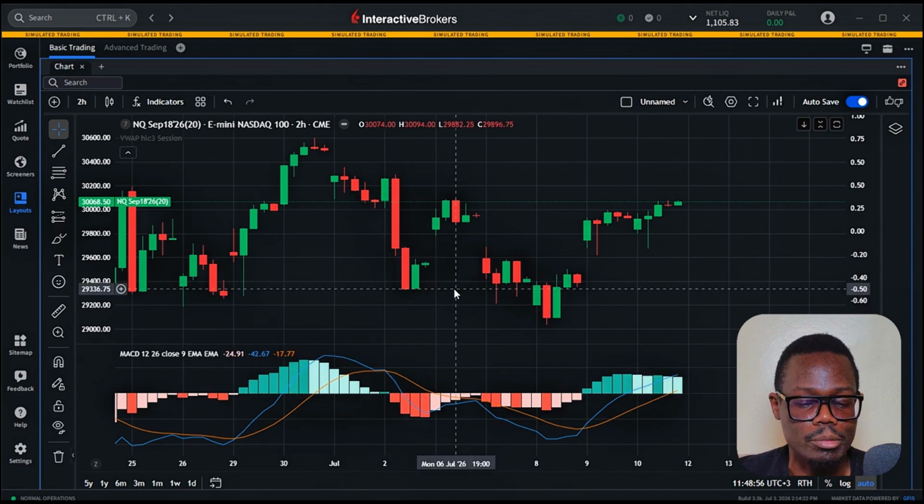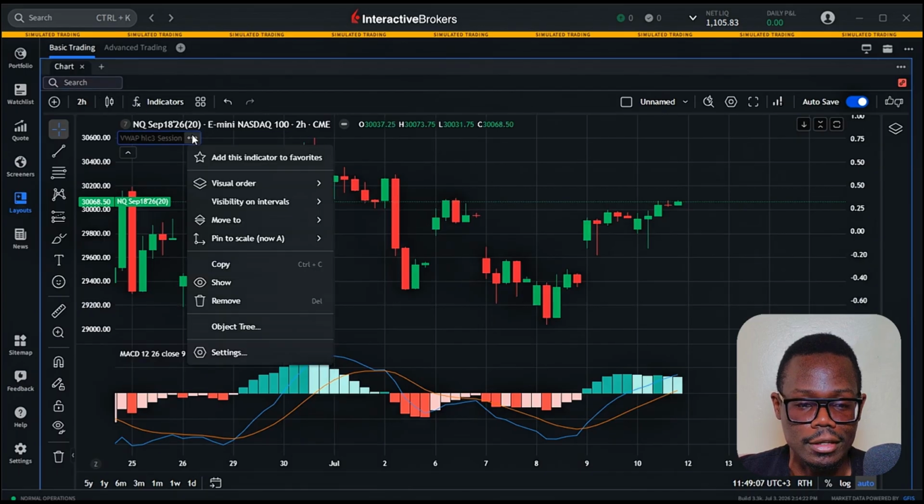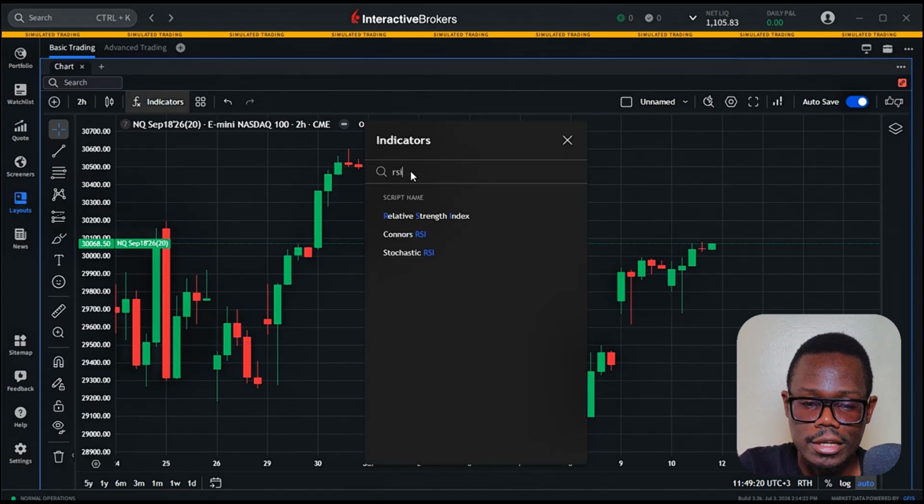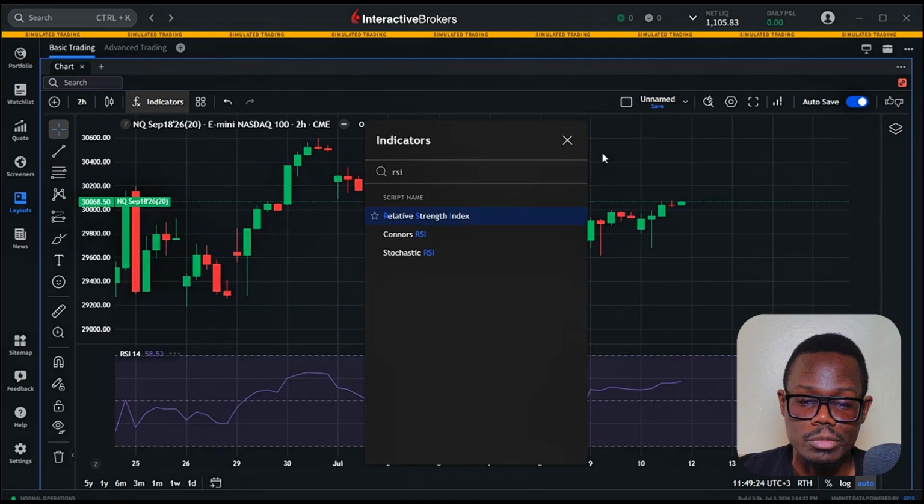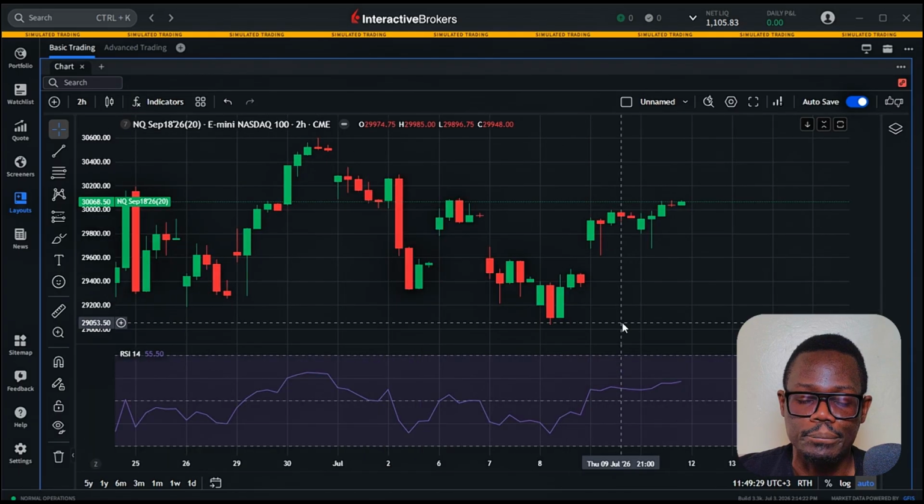Another indicator that people use is RSI. Okay, RSI is another popular one, so let me just remove this one over here. Click on indicator. You can basically search for RSI over here. So relative strength index, that's basically what it means. So RSI is basically, as it says, the strength index.